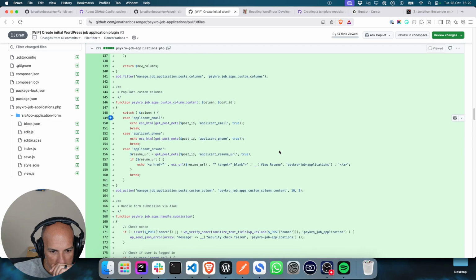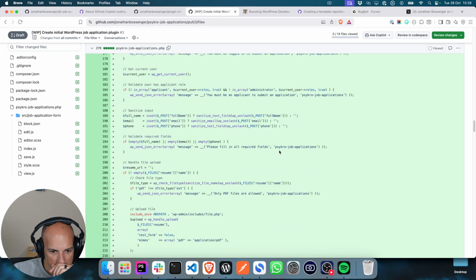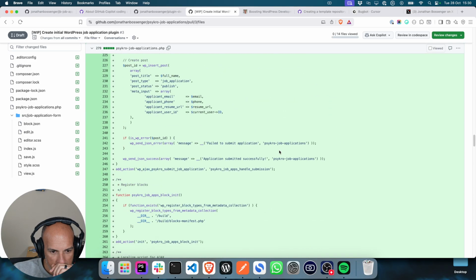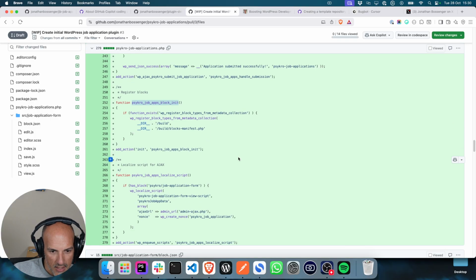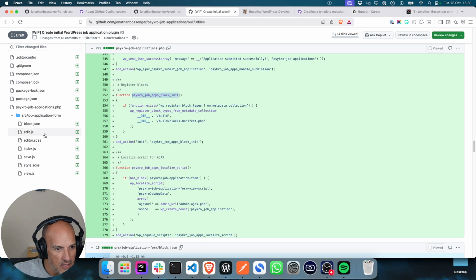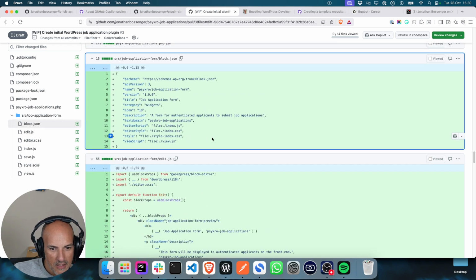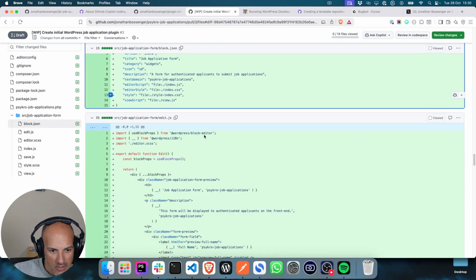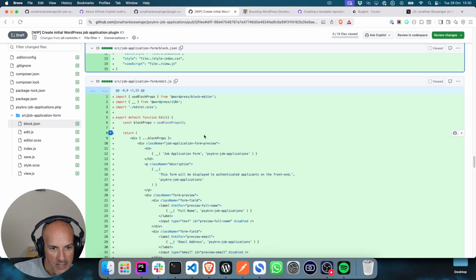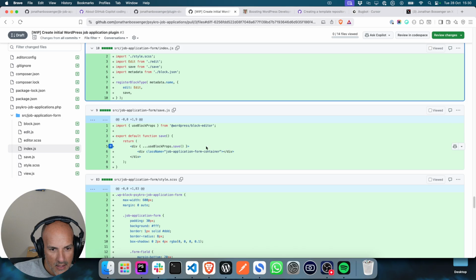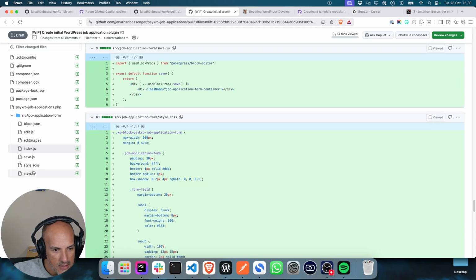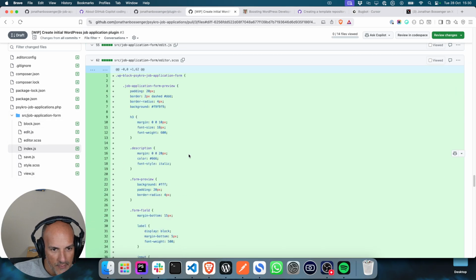Okay, let's see if it has. There's the block init. So it's done the block init, right? That looks good. Looks like it's worked. I'm very happy with that, I must say. Looks like it's done what I wanted it to. So I'm very happy with that.